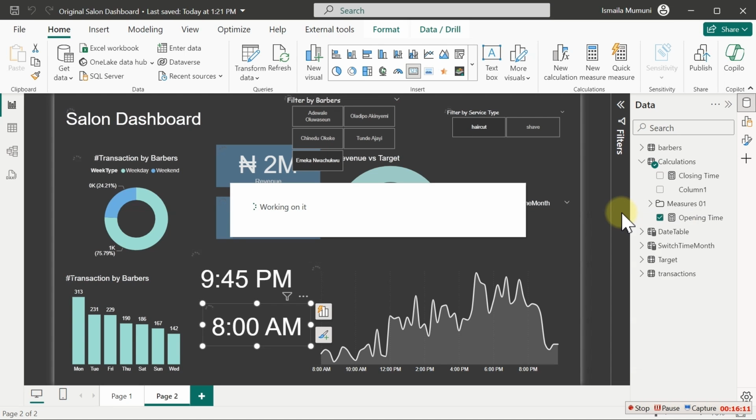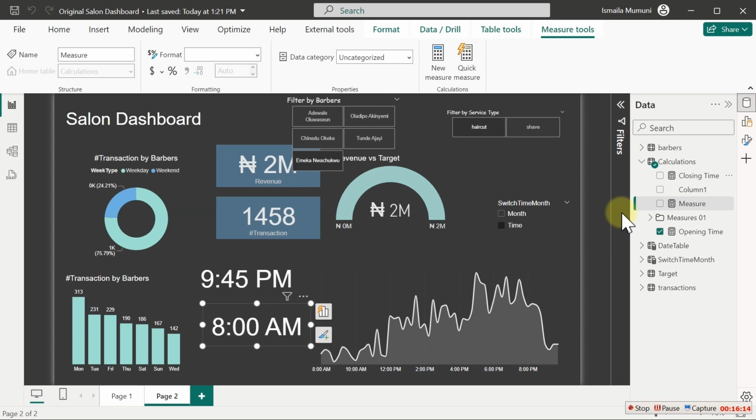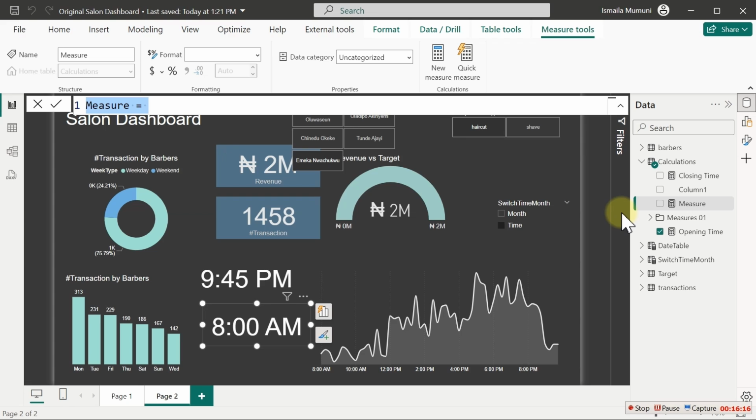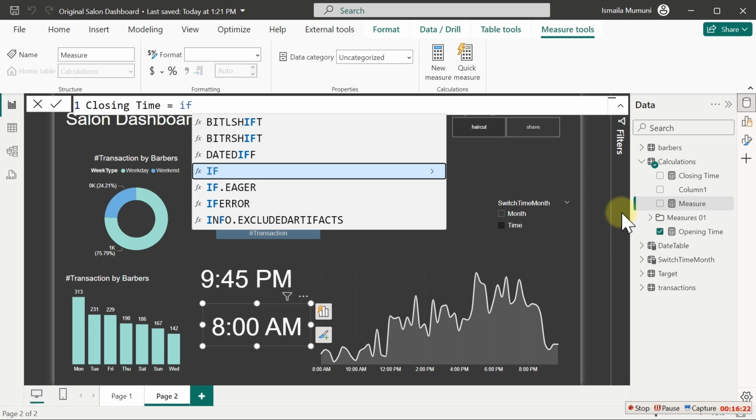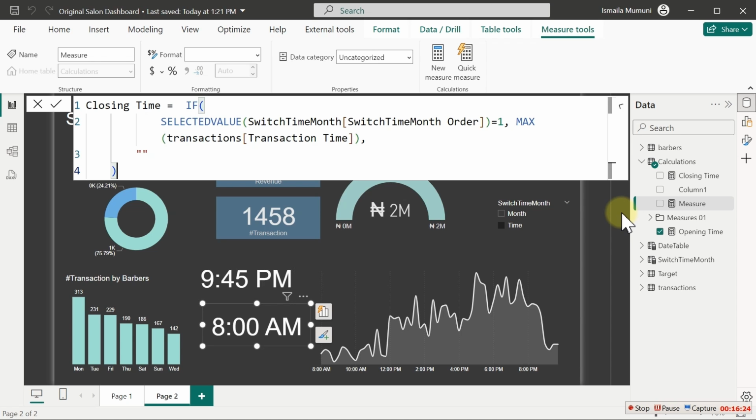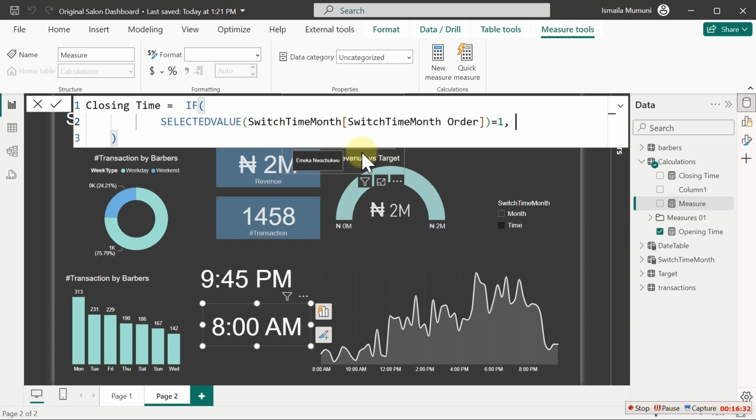This is something very simple. So we just need to do closing time equals if. Okay, instead of that, I'll paste this one I've copied in. I'm going to take off all of this from here. Right, let me take everything away from here.